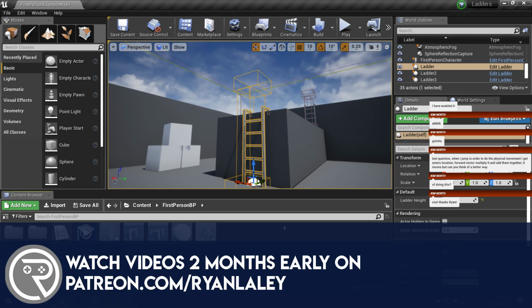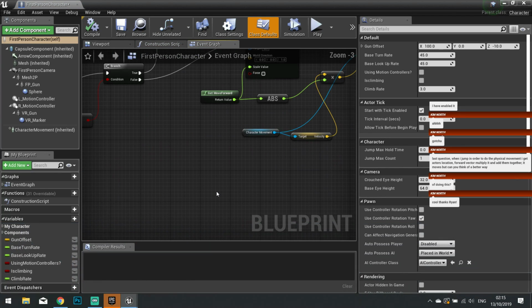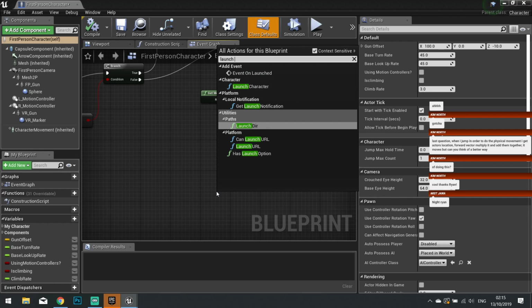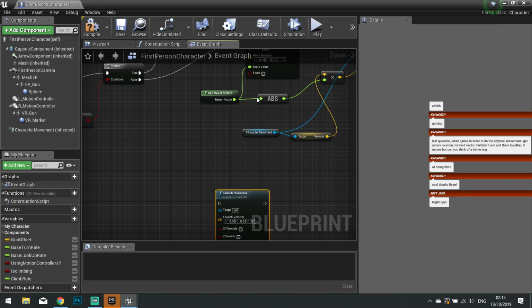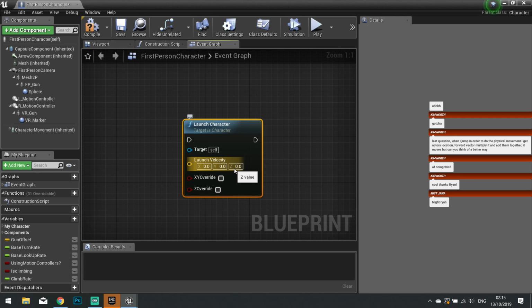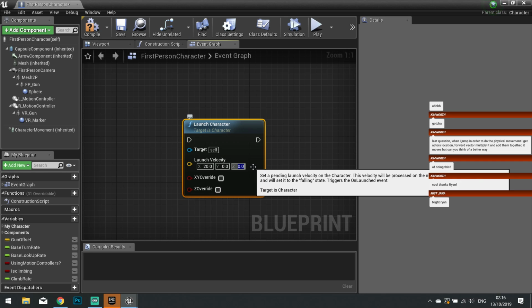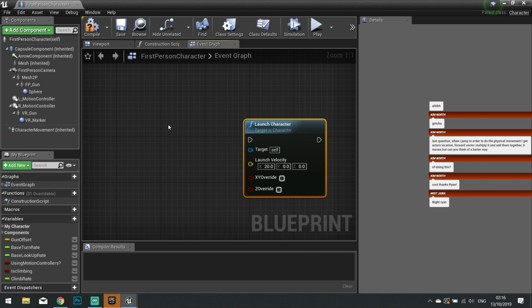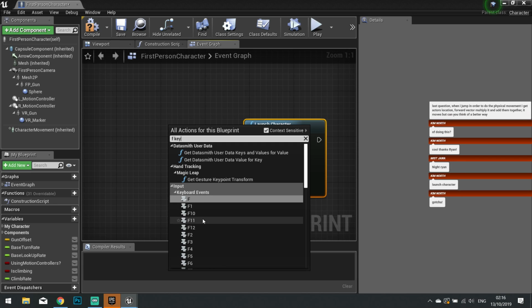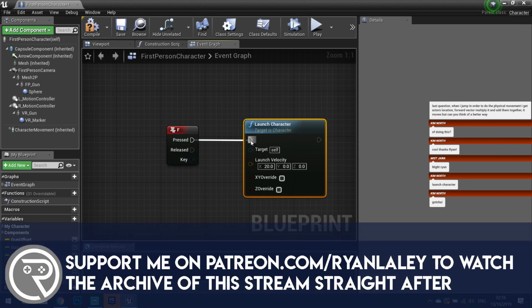You can just give them velocity and launch them in the air. There's Launch Character, for example. So there's this Launch Character node here, and there's Launch Velocity. If you want to go forwards in a certain direction, you go X like 20, and then Y. I'll do it very quickly for you. So this is the first person character, so let's do it on the F key. When I push the F key, it's going to launch the character forwards.